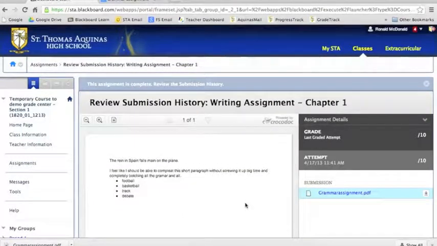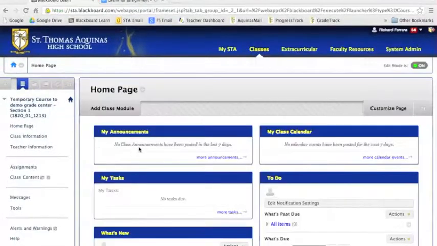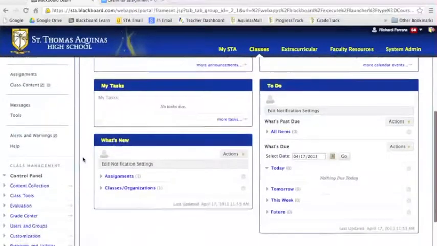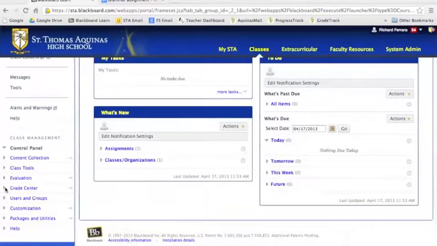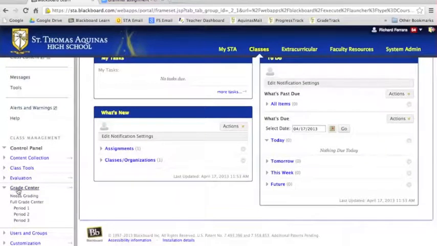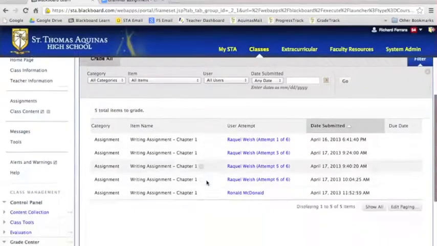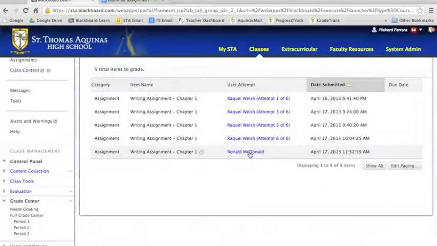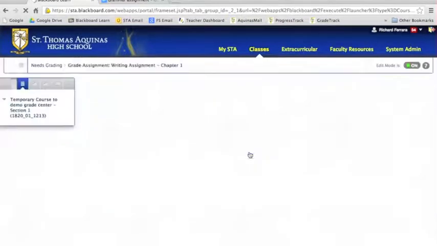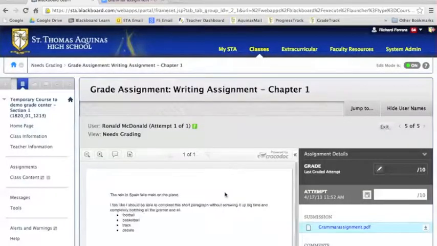Now let's look at it from the teacher's perspective. What happens when you want to go and open this assignment? I've logged in now as the teacher, and I go to my grade center, and I go to Needs Grading. You could do it from the full grade center, but Needs Grading just gives you the ones that have already been submitted. I'm going to go to the assignment submission by Ronald McDonald, click on it, and it's going to open that same view of the document. I don't have to open separate files or do anything else. It's right there.